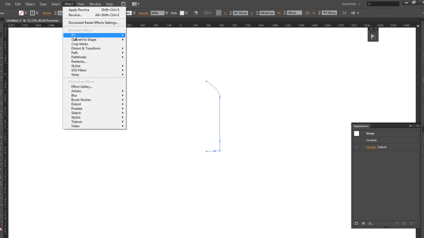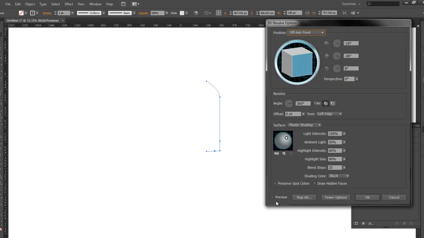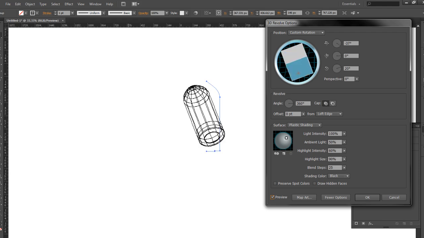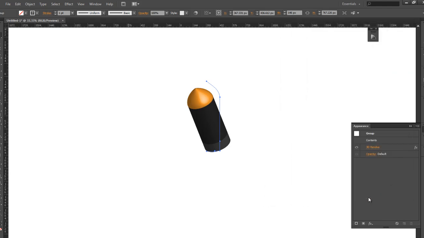Go edit, 3D revolve, and there we go. We pretty much have our bullet shape there. You can pretty much see that if you bring the underside up, you get that nice little shape in there. Looks really good. Now we're gonna go ahead and start editing this little shape here, so we can get some copies there.